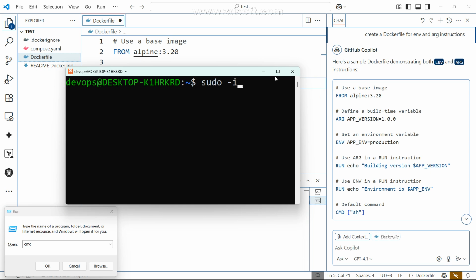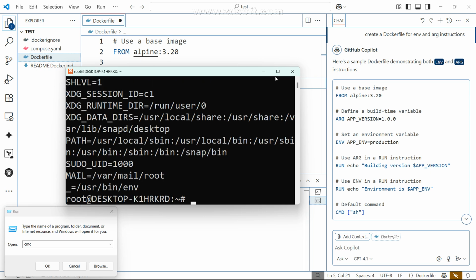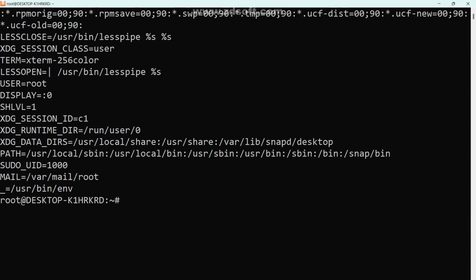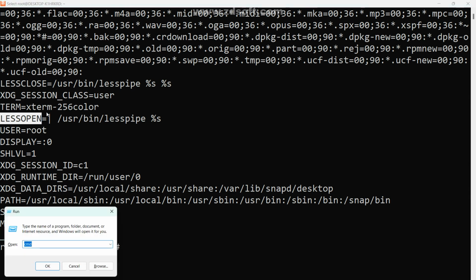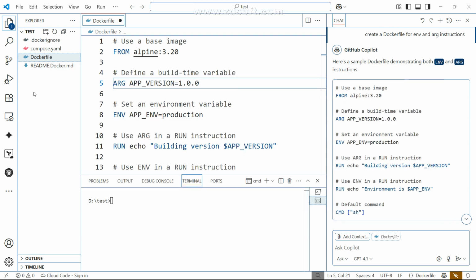Sudo -i. The DevOps simply env. Am I getting the environment? Please observe here. These are all environment variables. This is the name we are going to set with ORG. Through ENV, we are going to set it as a system variable. I hope you got the clarity. The difference between ORG and ENV, we are setting.